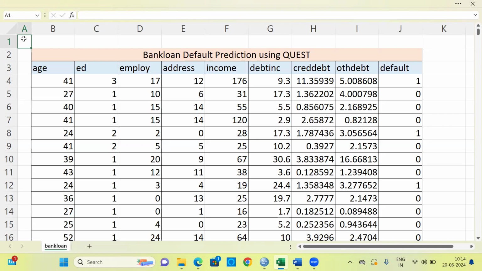Let me spend the first couple of moments explaining the dataset that you're seeing in the screen. This dataset is called the bank loan dataset. It is present in the samples folder of SPSS. As you can see, I have approximately 10 variables in this dataset. There are customer demographics like age of the customer, education level of the customer, the number of years that the customer has spent with the employer, the number of years that the customer has spent in the current address.